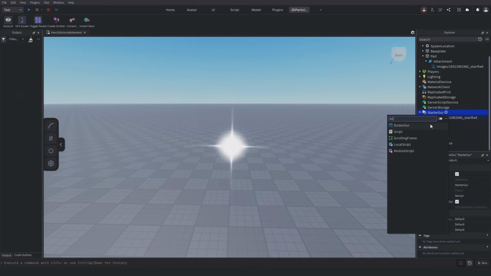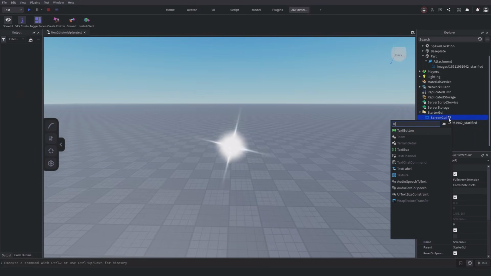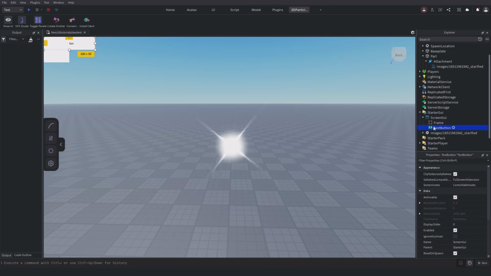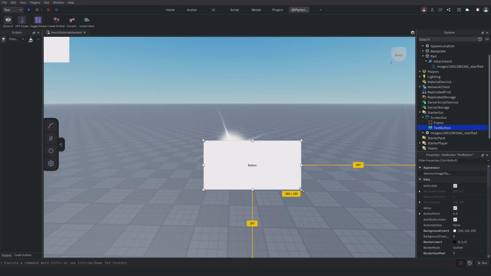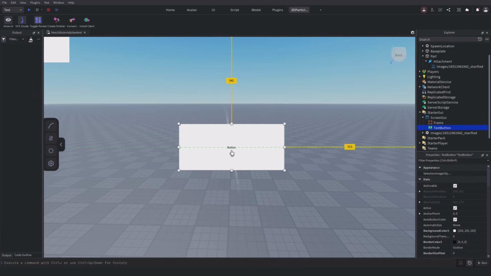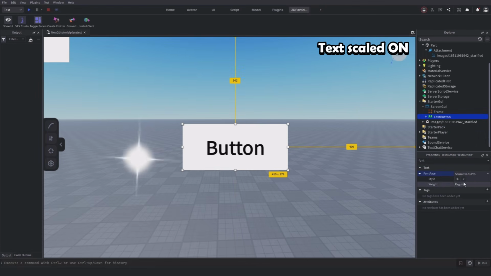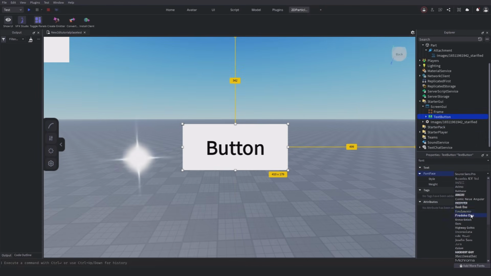Now on the starter GUI folder, click the plus and add a screen GUI, and inside make a frame and a test button. The frame will function as a position for your 2D particle, unless you just want to position it a different way. Now I'll move the button in the middle of the screen, bring up the size, and touch it up with the different fonts, a UI stroke, and the UI corner.